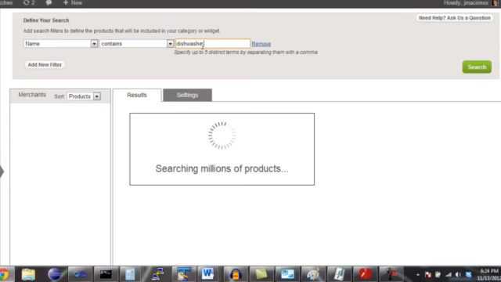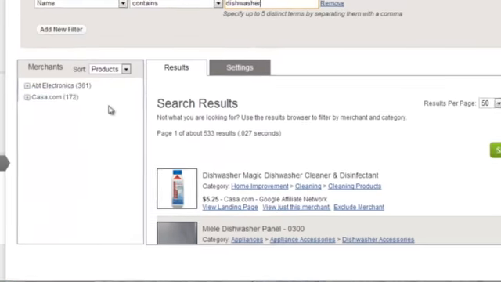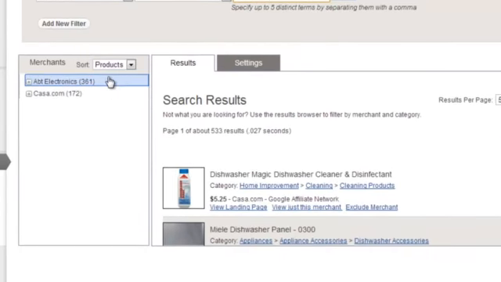Once you run a search, the search results appear. The search results screen is divided into two sections. On the left-hand side is the results browser. The results browser shows you all of the merchants that have products that match your search criteria. Remember, only merchants that we have selected on the merchants page will appear in the search results.